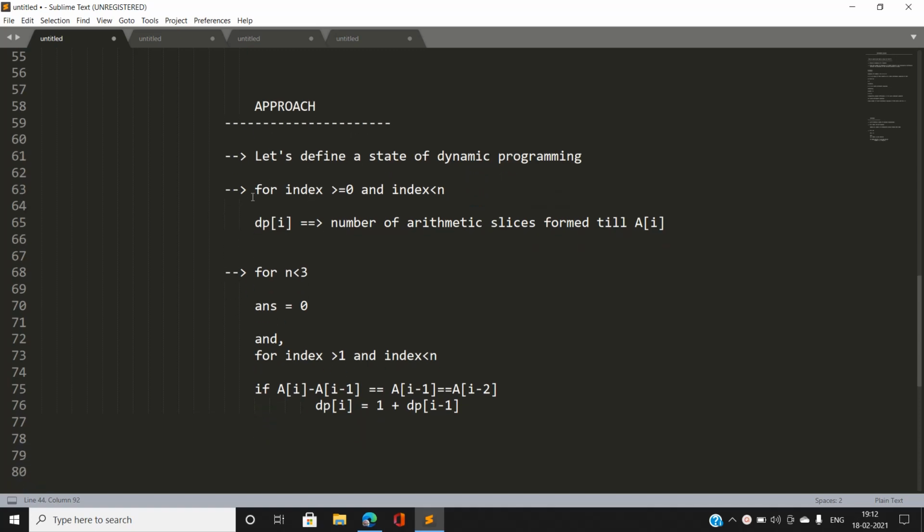So for any index greater than 0 and index less than n, let us define a state dp of I, that is for the ith index including the ith index. This value is going to denote the number of arithmetic slices formed till ai, that is up to the value of index I, that is the element present at the index I.